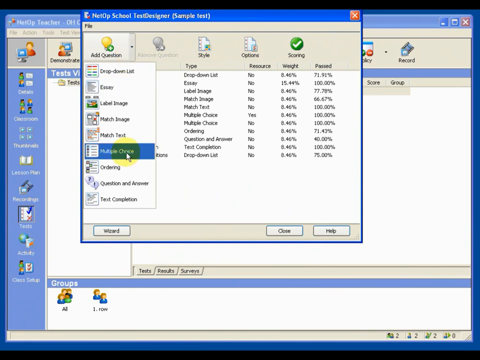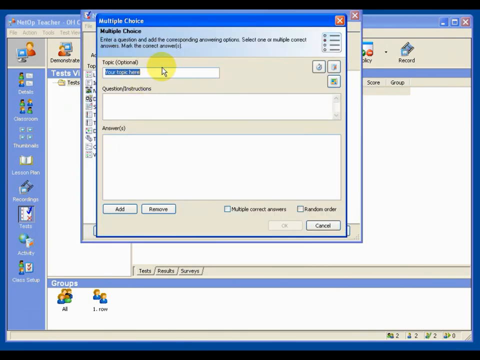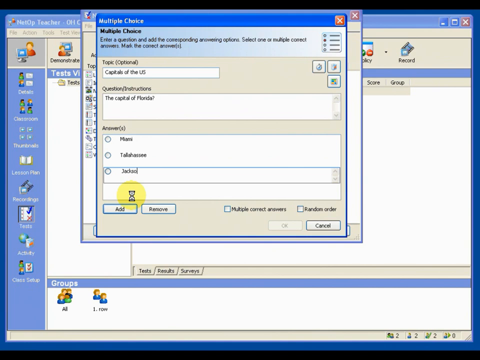Let's add a multiple choice question to the test. Let's have a topic, capitals of the US. This question is: what is the capital of Florida? And you add your answering options down here. Miami, another one, Tallahassee, and another one, Jacksonville. Mark Tallahassee as the correct answer.